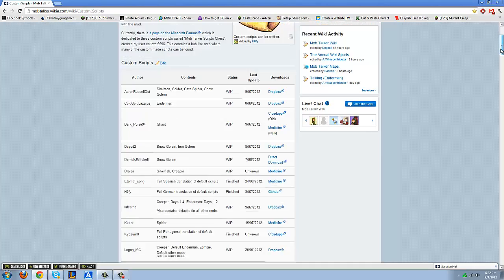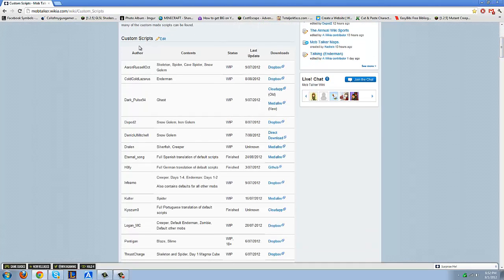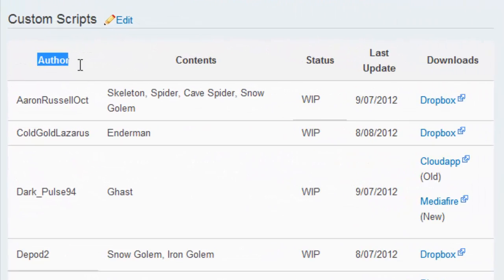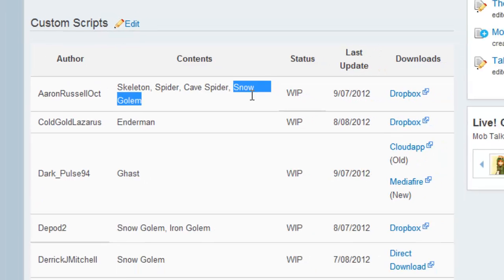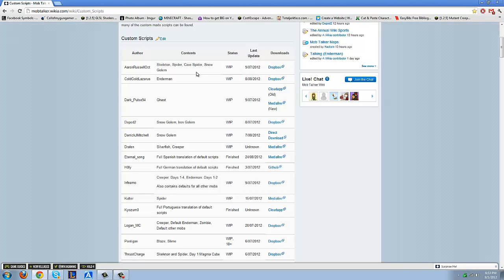Now let's scroll down here, and the custom scripts are made by people. So you'll see the author here, and this is one of my friend's scripts, so I'm gonna download one of his and basically show off what it has. And in the content section here, you'll see that he has put in skeleton, spider, cave spider, and also the snow golem. So that's a new one because that's not in the default Mob Talker script. So this is a new one and I'm gonna download it right now.